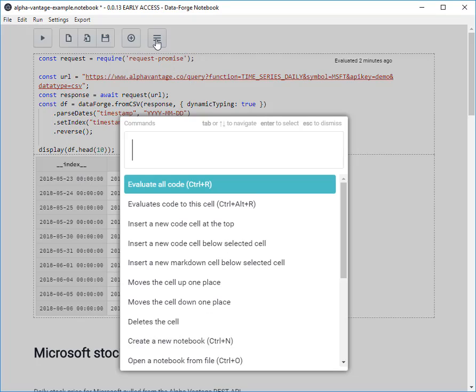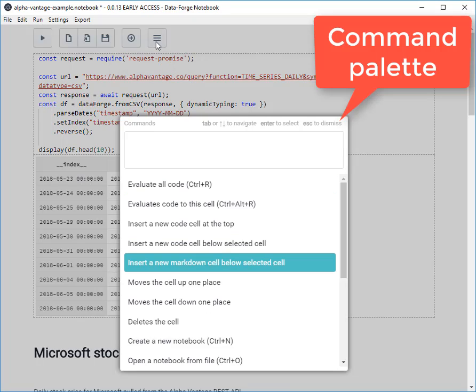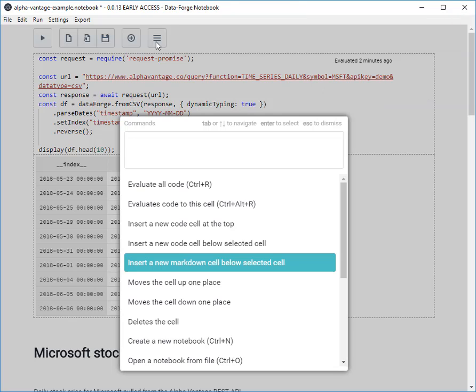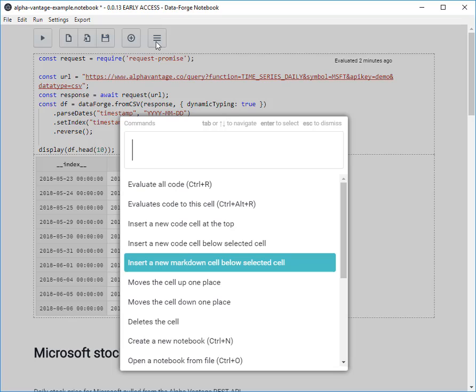Click on the button here to open the command palette. I could have also used the hotkey Control-Shift-P. From here I can browse all the commands that Data-Forge Notebook offers. You can see that it also lists the hotkeys for each command. I can also search the commands by name.